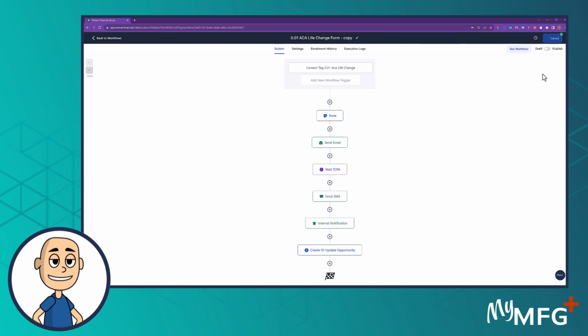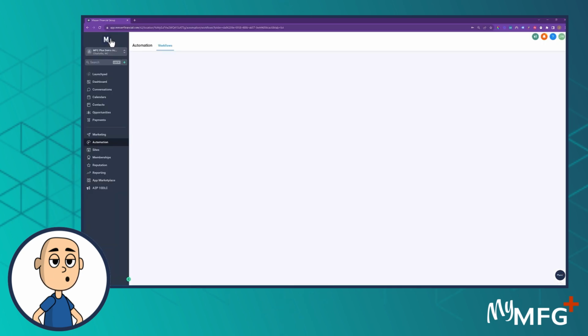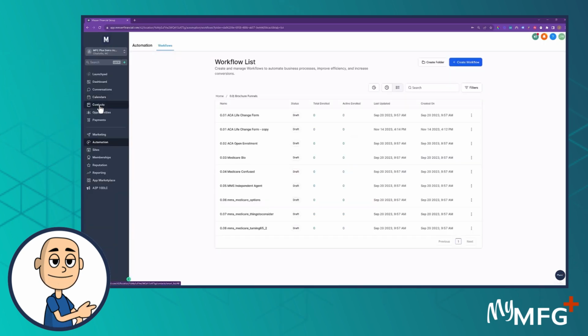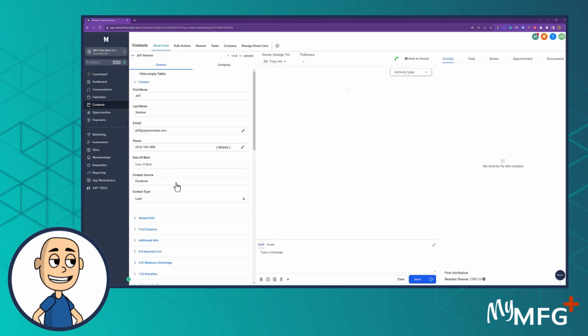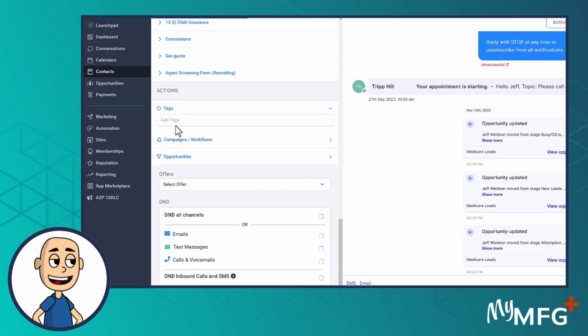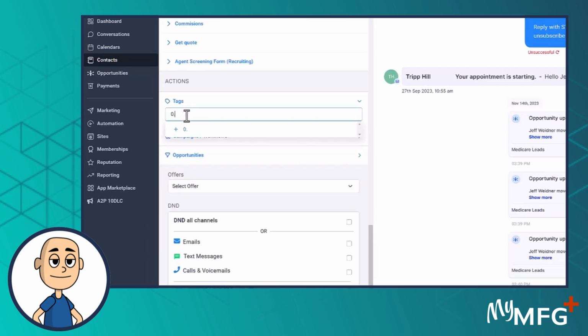Well, why would you use this? Well, let's say they didn't fill out a form or the contact is already in your database. Then you may want to trigger the workflow just by adding a tag to that person as opposed to having them fill out a form, right? So we would go to contacts and pull up a contact, and then we would scroll down on the left-hand side, and then we would just add that tag 0.01, and there's the life change form.